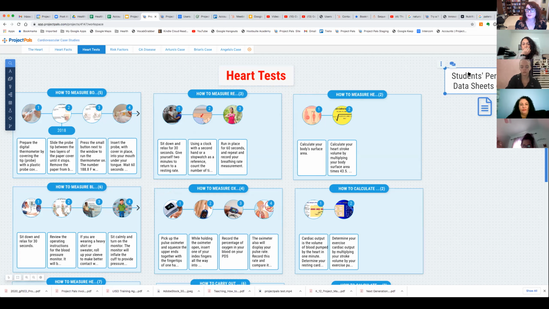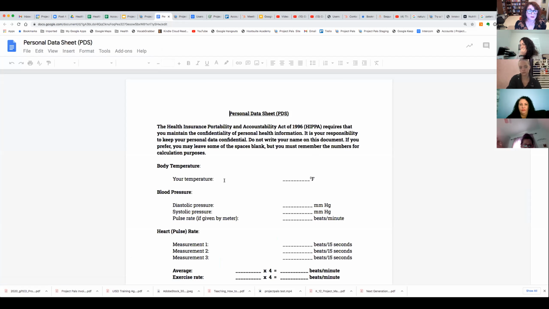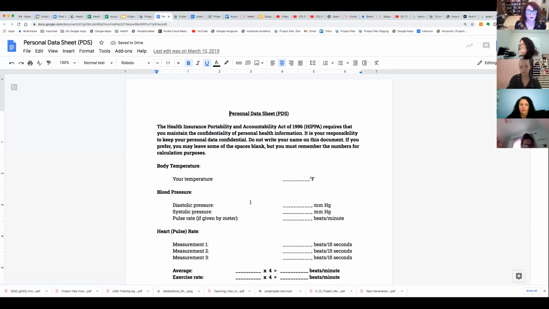Like I said, sometimes there is a student's personal data sheet. So here is a data sheet, for example. I just wanted to show you how that works. Here is where they will start measuring their own information, and they will record it in a Google document, and they will include it.